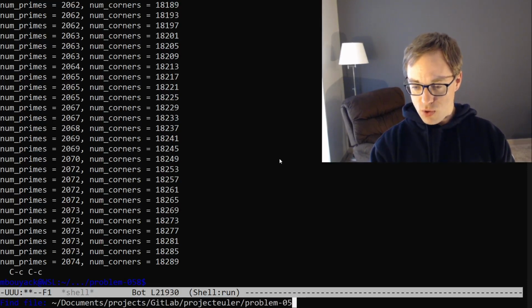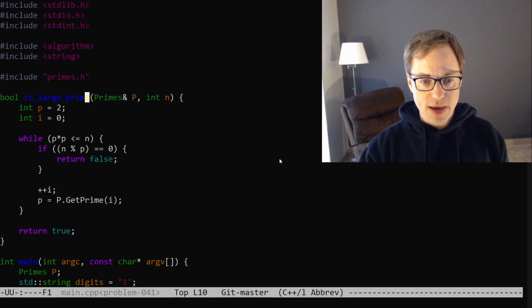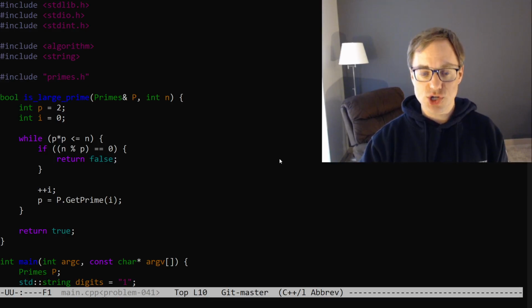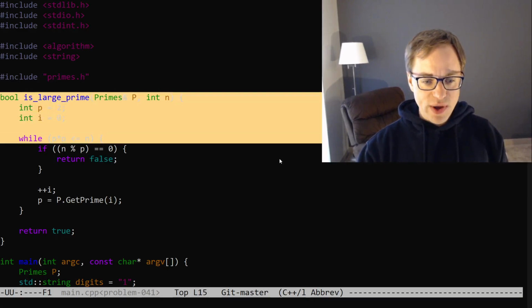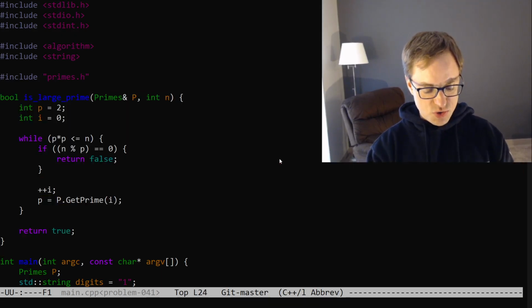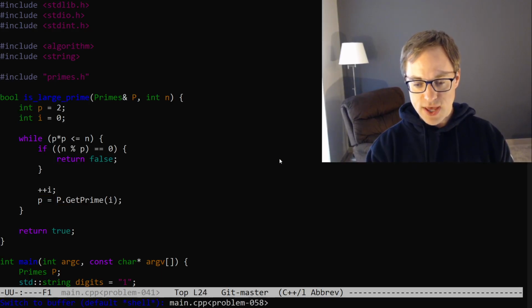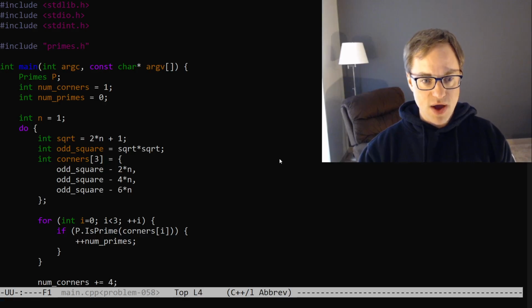Just a few weeks ago, when we were doing problem number 41, we had the same problem, and we had to write this bit of code here, is large prime, to kind of work around the issue. And in just a moment, I'll get to why exactly our primes class struggles so much. But let's see what happens if we take this code and just throw it into our current solution. So we'll just paste that right in here.